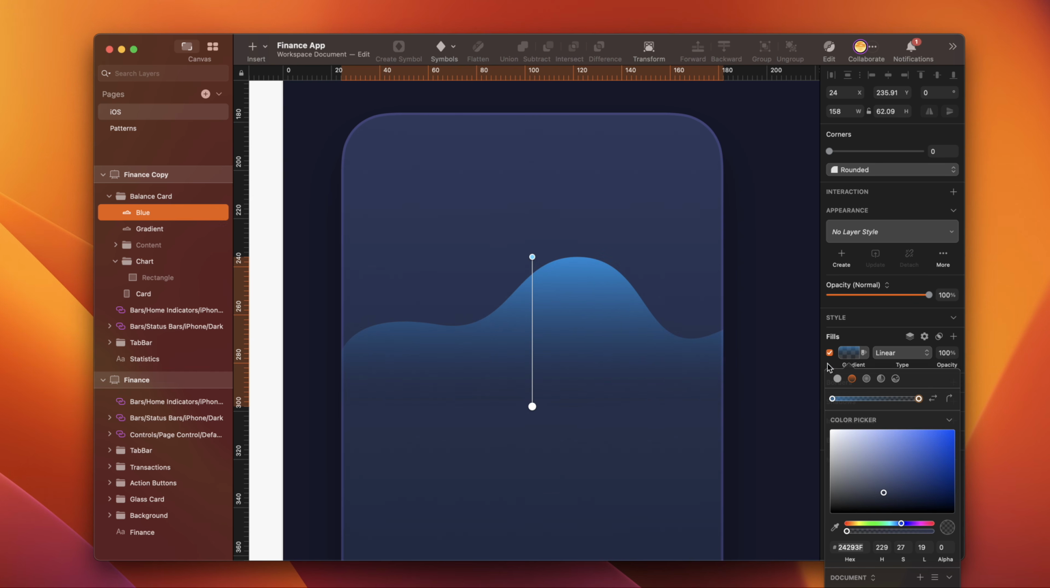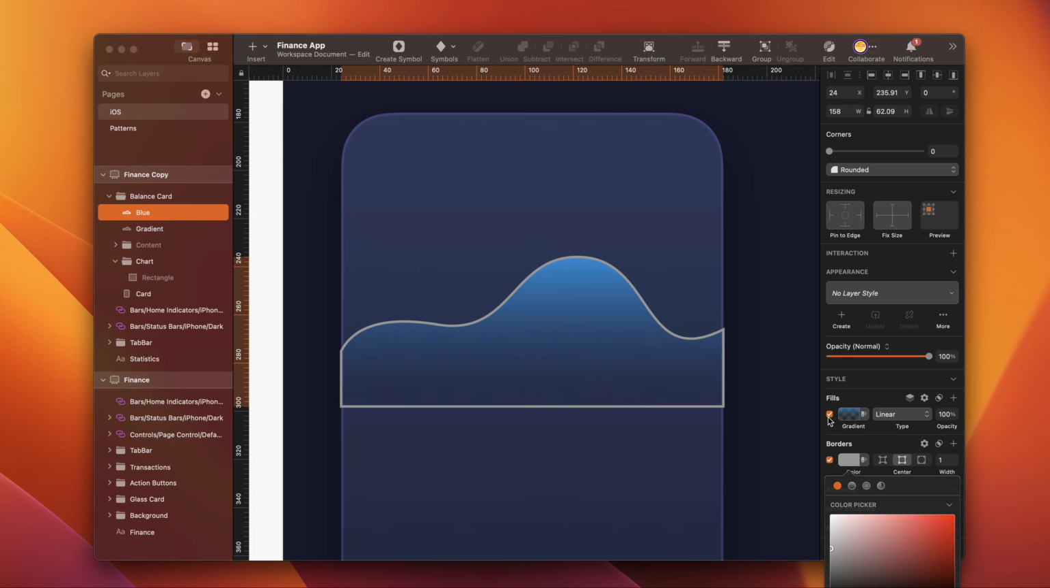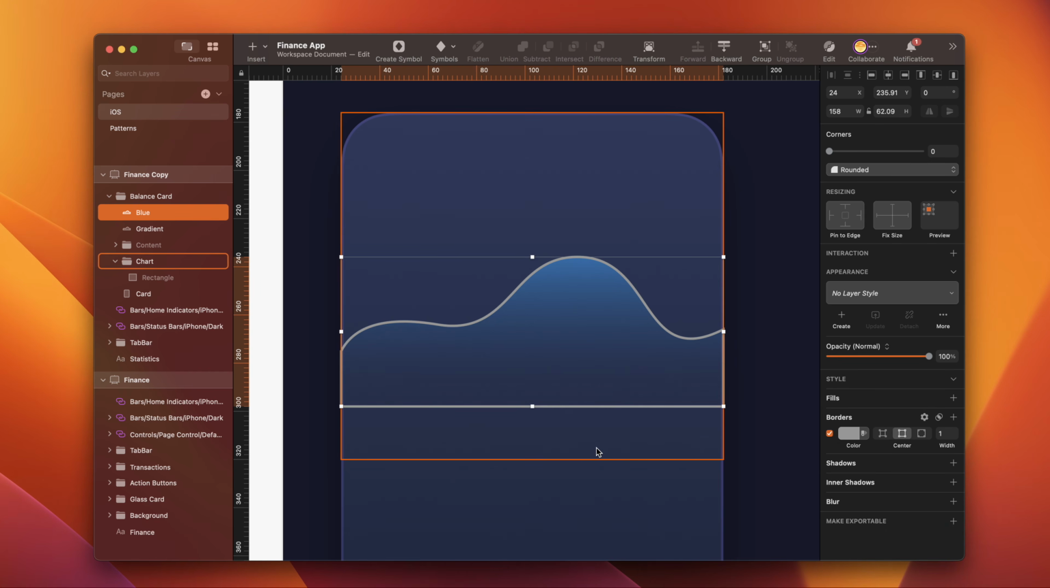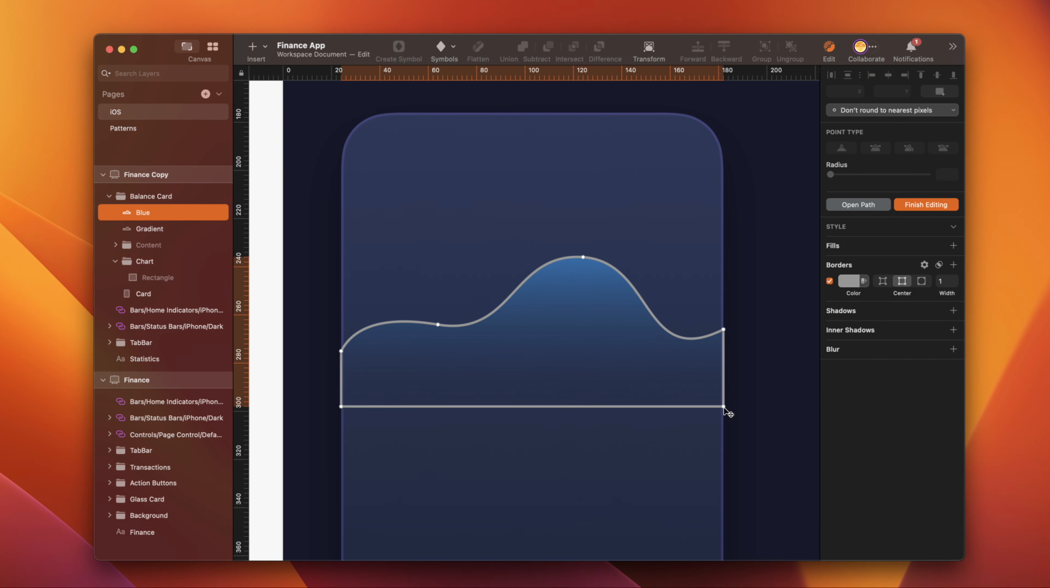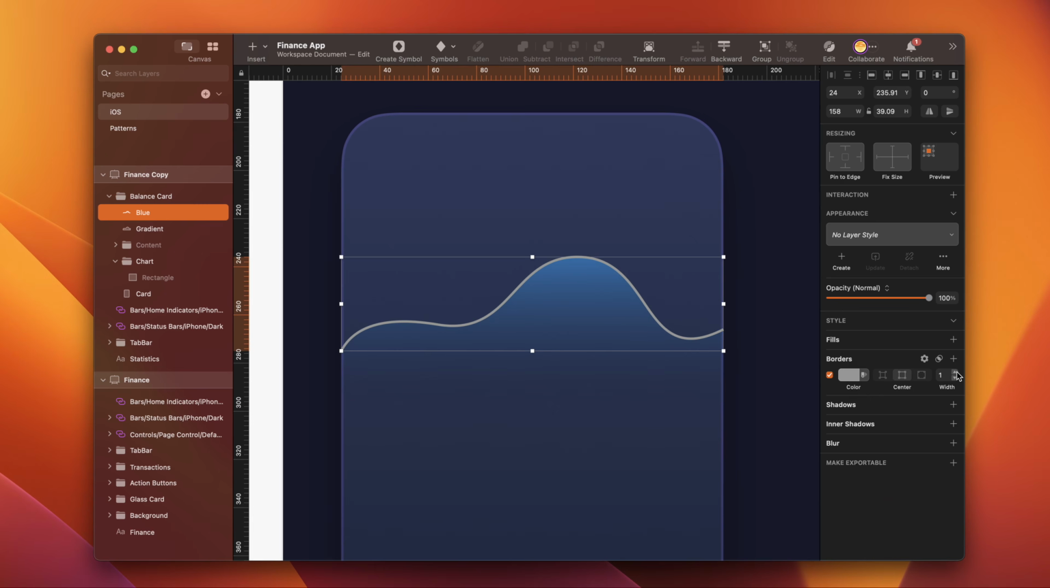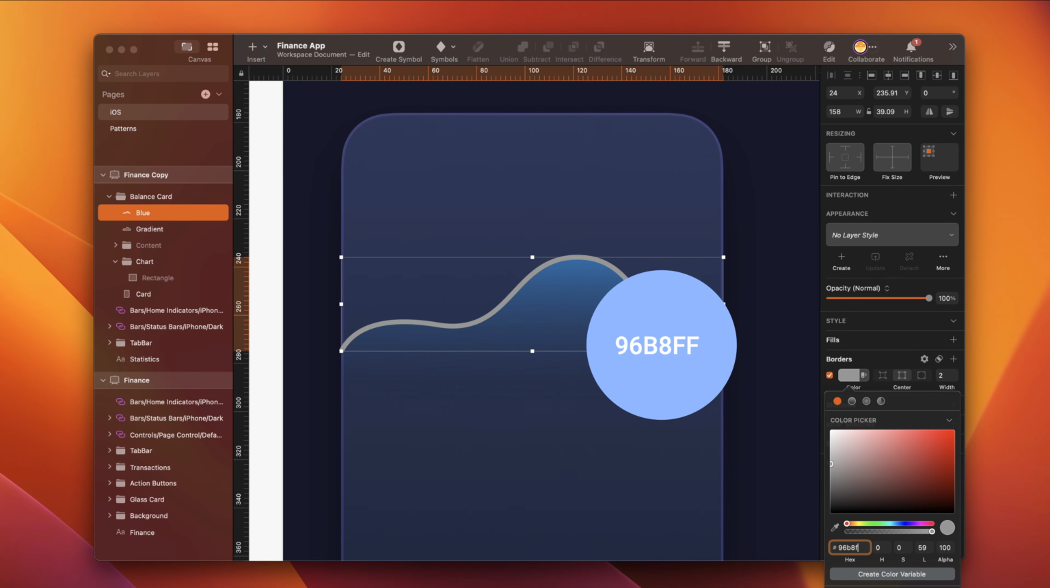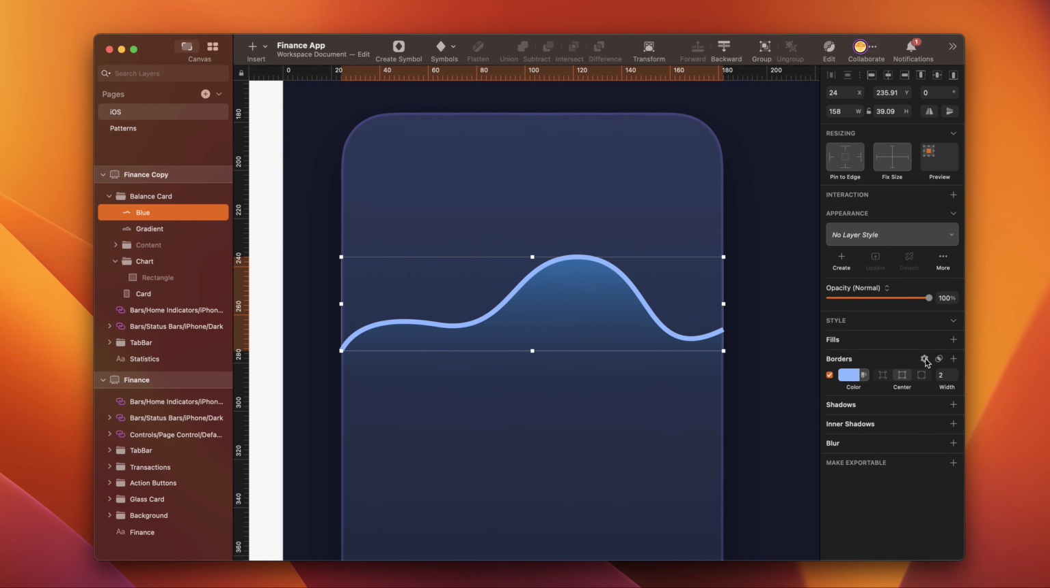For this one, I'm going to use border, no fill. So let's edit this shape. Press the return key to edit. Or we can just go to the toolbar, click on edit. Click on the point here and click on open path. Click the point and delete. Now escape, finish editing. Now I will add to width, change the color. And for the start and end point, use round.